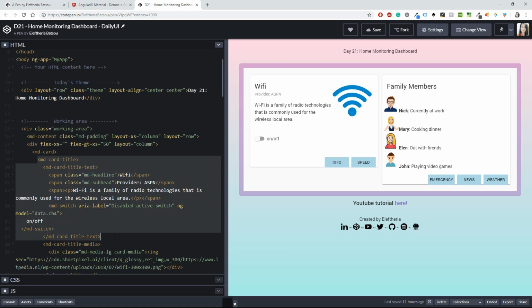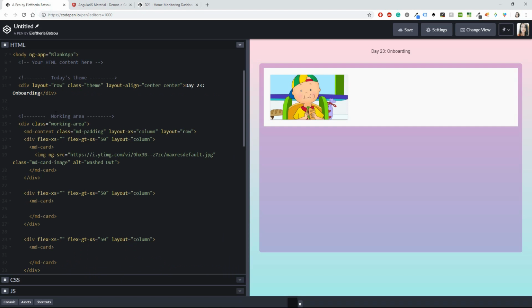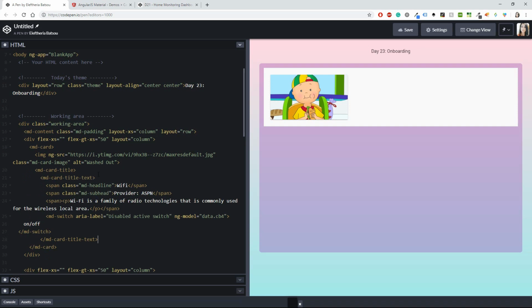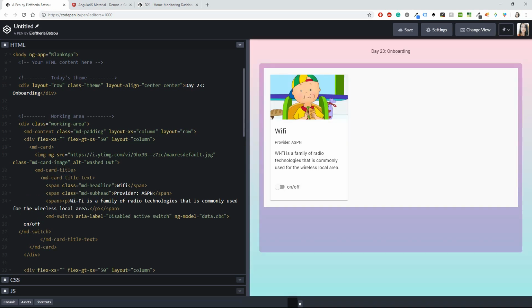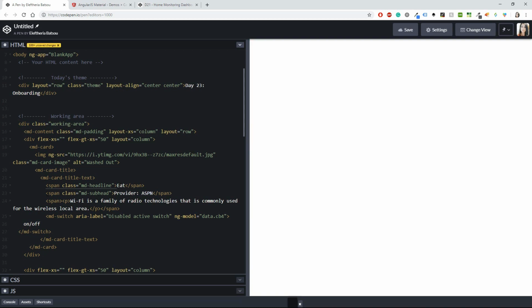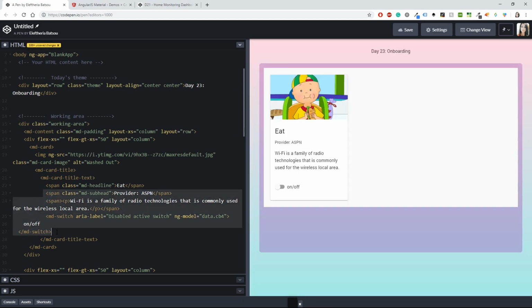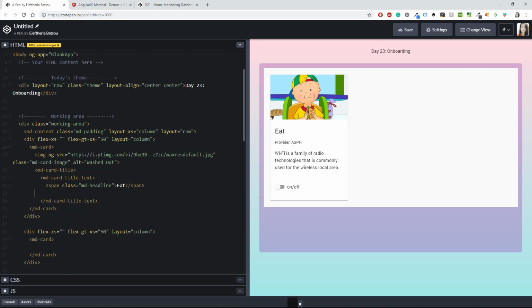So let's copy this part right here, and let's go after the image. I will have my title and then the title text, a span here with a headline, and instead of Wi-Fi I'm going to have IT, and this is for our text. I don't need anything else.